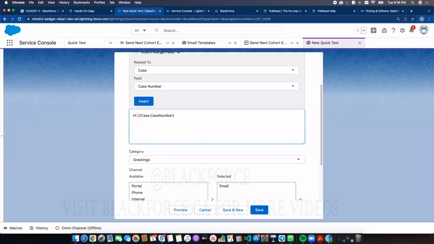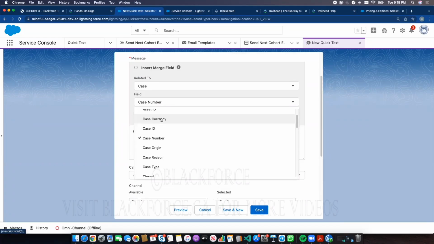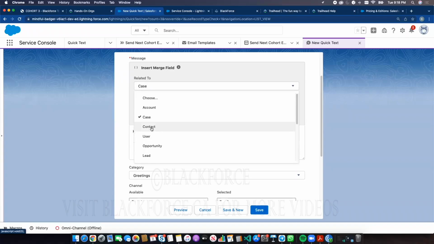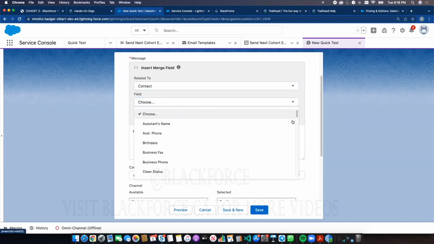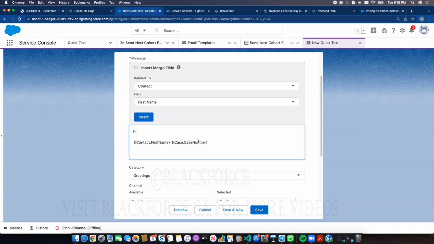You just say, hi, whatever the person is. I can also grab the first name, okay? So what's the first name from the case? The case does not necessarily have a first name, but I can grab from the contacts, I can grab the first name. If the case has a contact, then we can grab the first name from that. So hi, first name, you have this case number, okay?